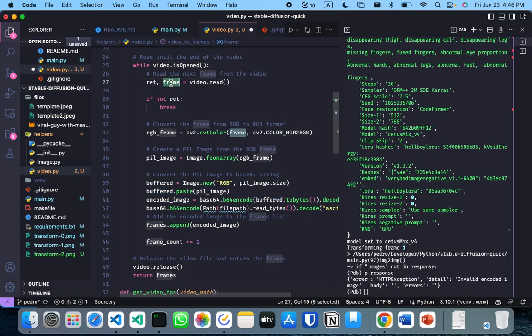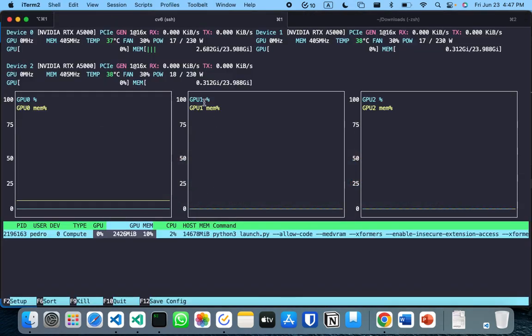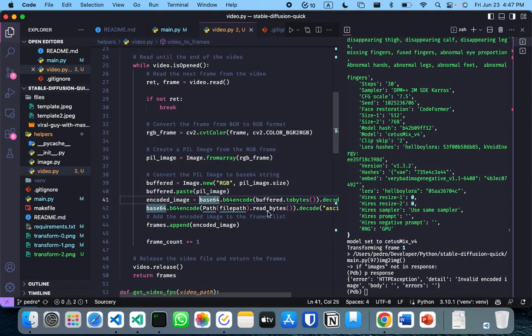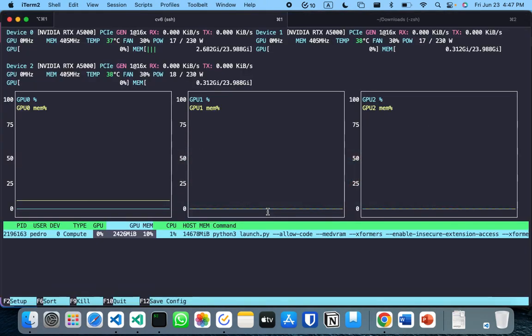Because this is the frame, right? So it gets the frame to here. It gets the RGB frame. Then it creates an image. Then it gets this thing. Oh, let's see. It defines a new image with the same size as the original one. Then it creates this. Then it gets this. Let me just see one thing, because I think what I was doing here.